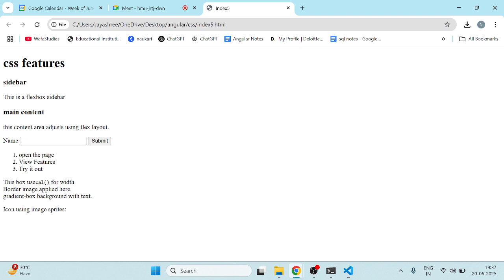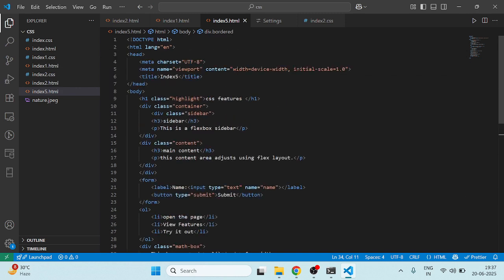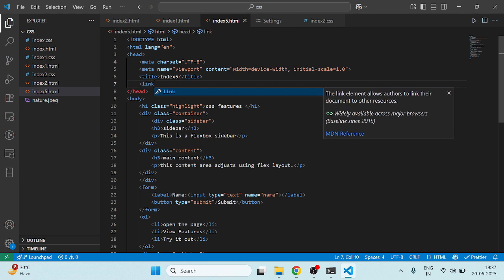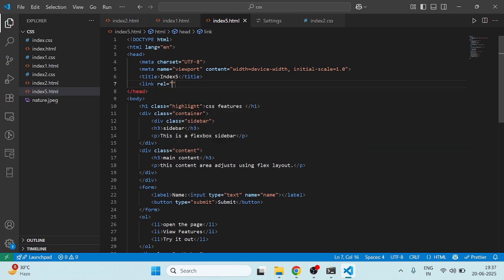Next I'm going to call this file here. This will be the link rel, the stylesheet, href reference. Here in the href we will call the index file, the corresponding file name. Okay, CSS. I'm going to create it from here itself.